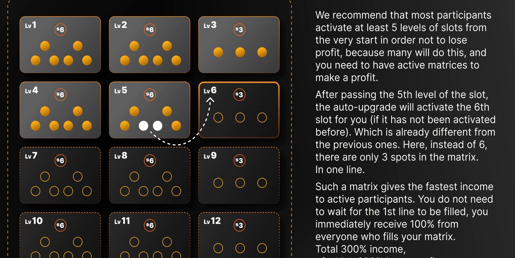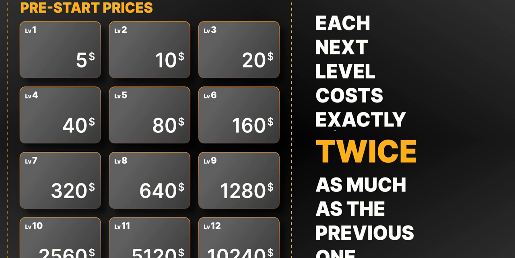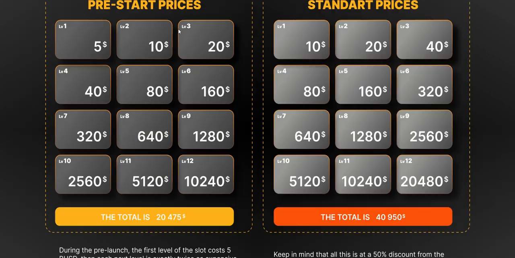And I do recommend, again, these are the prices for pre-start. This is only the first 3 weeks. After 3 weeks, these prices will change. So basically it is like this. Now we're paying $5, but then for those who are going to join after 3 weeks, they are going to pay $10 for the same slots. So we do want to open as many slots as we can to benefit from this discount.